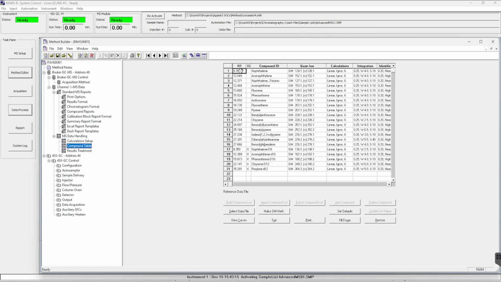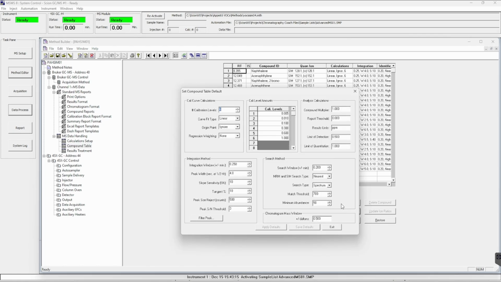We then need to ensure that our compound table is full, and you can see more information on how to do this in our method builders and spectrum list video. Within the compound table, we then have the option here to set defaults. What we can do here is set up calculations, which will apply to all compounds.